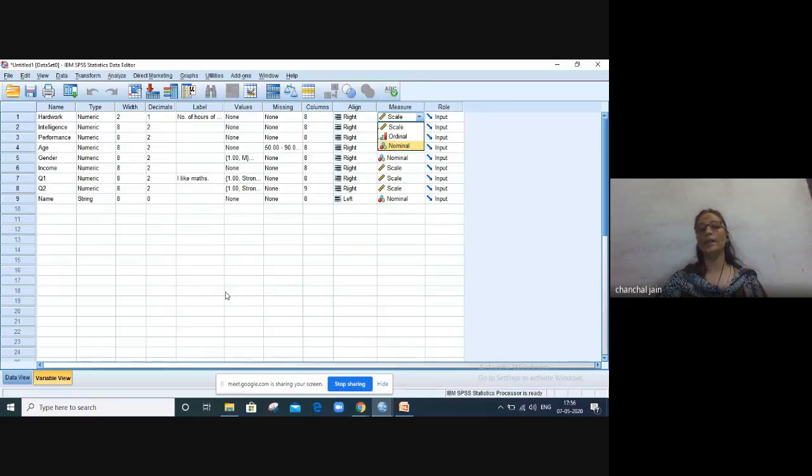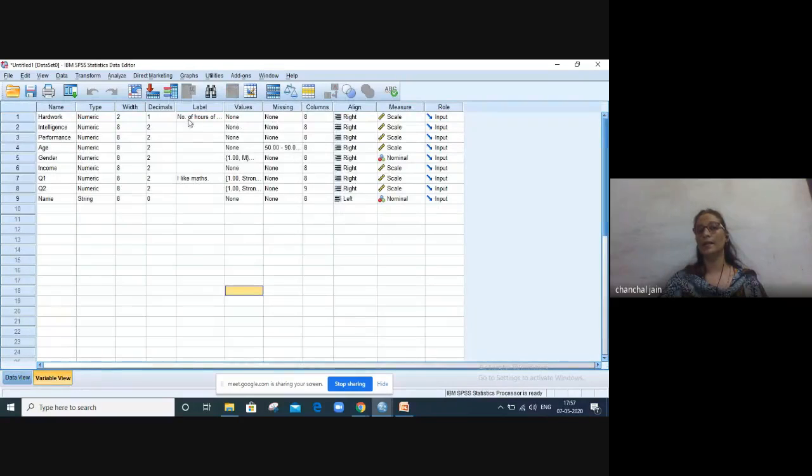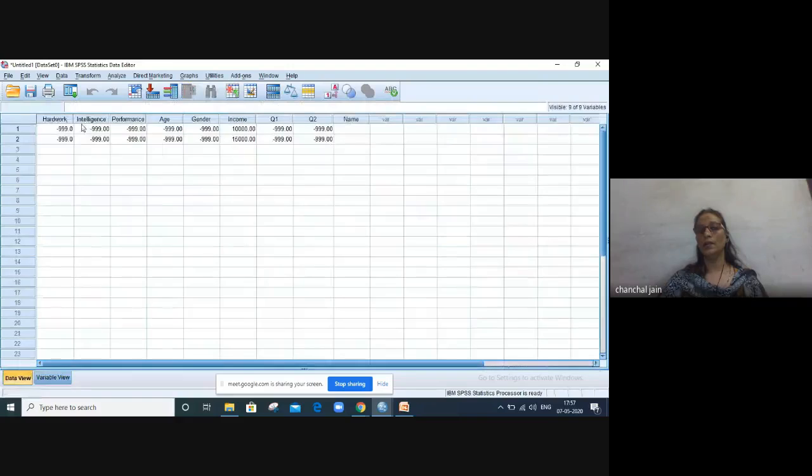So this way we can define variables in the SPSS window. After defining variables, I am coming to the data view. If I keep my cursor on hard work, you can see it shows the label, the number of hours of study. I have defined only hard work in the label column, and the second one is Q1, that is, I like maths. So this way we can define variables in SPSS.